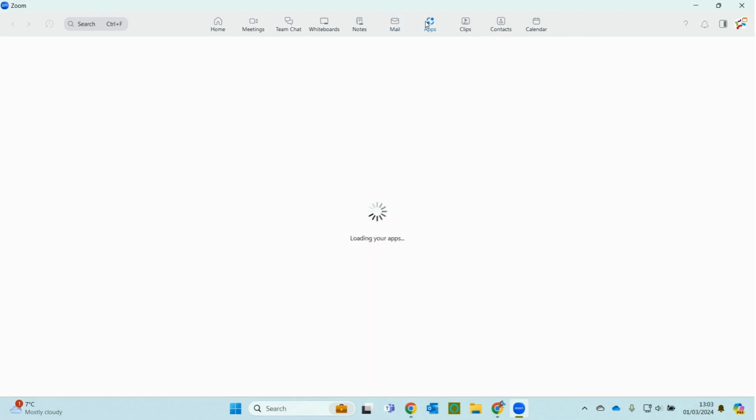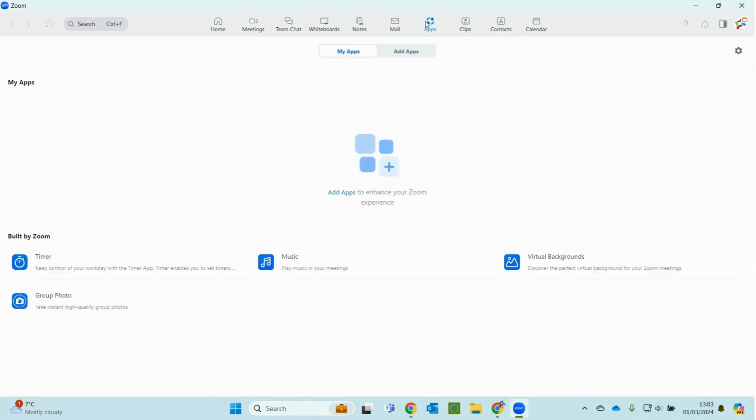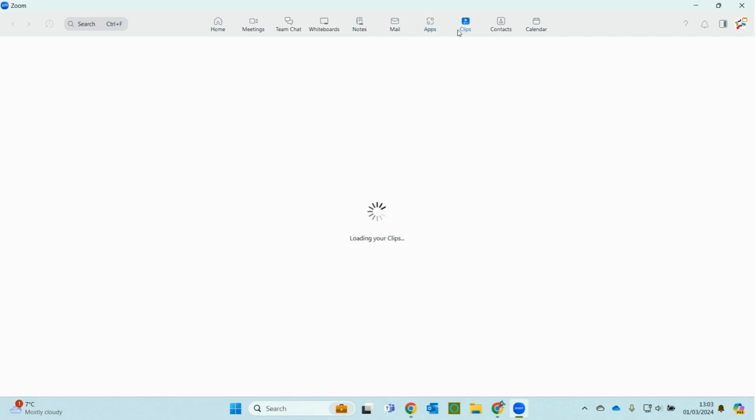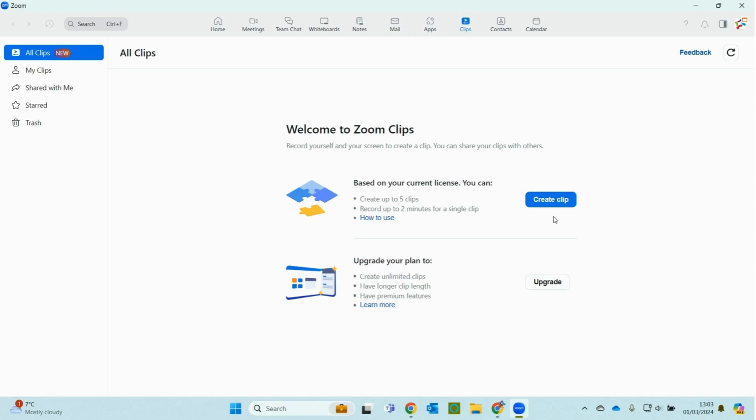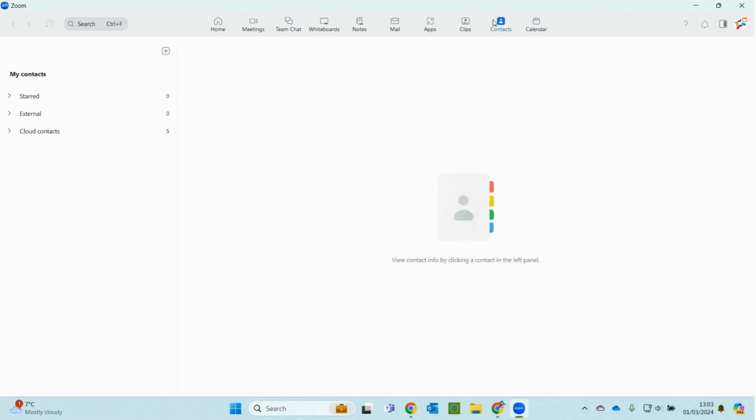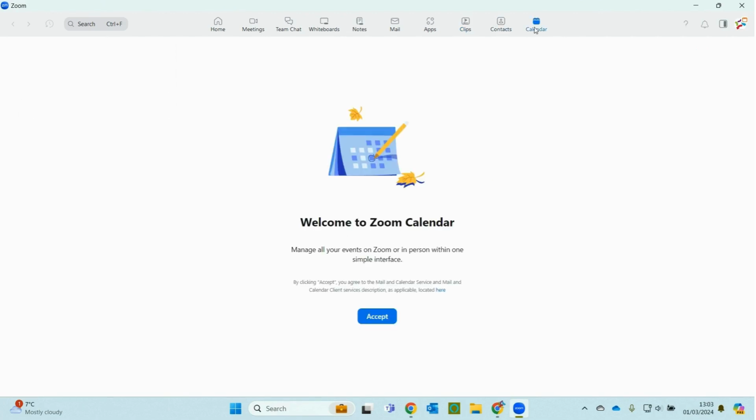You've got also access to apps as well through Zoom. So what Zoom allows you to do is connect to different outside applications to allow you to bring music in, have virtual backgrounds, you can have group photos, timers, that kind of stuff as well. You can also integrate clips. You can either create your own clip, or you can upgrade to look at creating unlimited clips or having longer clips as well. So you've got those parts there. And then also you've got your contacts and your calendar as well. So again, I haven't connected the calendar as of yet for you to see.